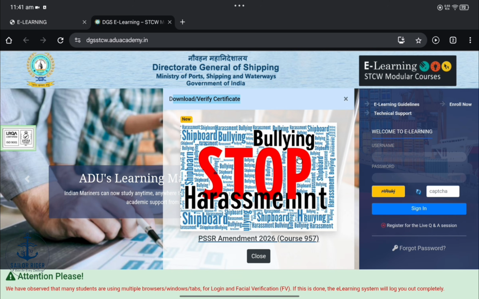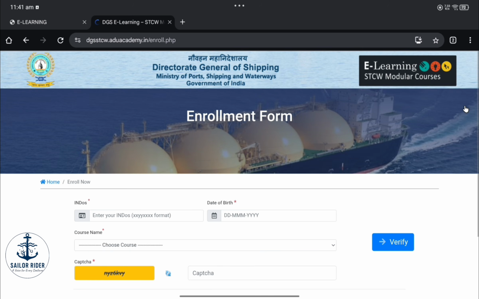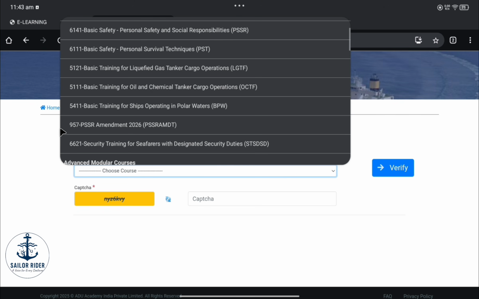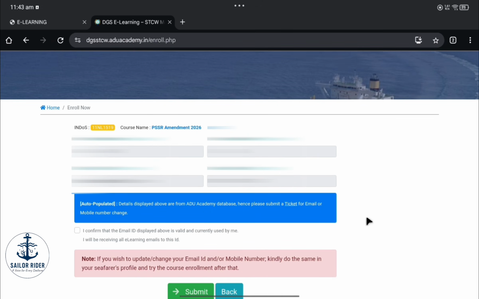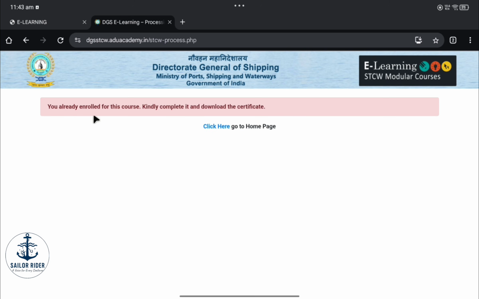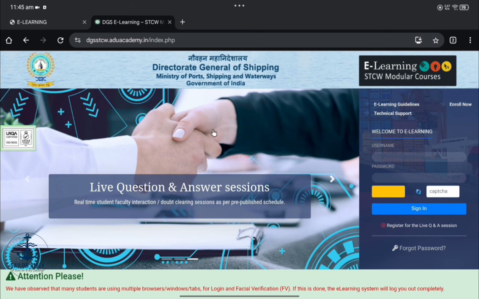Step 2. Course Enrollment and Verification. On this page, click on Course Enroll. A new window opens showing your INDOS number, your date of birth, and the Choose Course drop-down. Scroll down until you find 957 PSSR Amendment course. Select it, fill the details carefully, and click Verify. After verification, confirm the details and click Submit. You will receive a confirmation email. Make sure you are using the same registered email ID that is linked with your INDOS and DG Shipping profile.